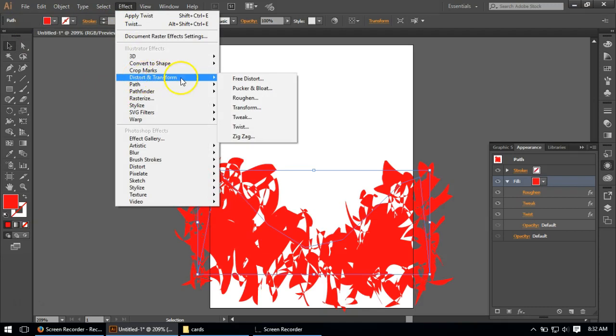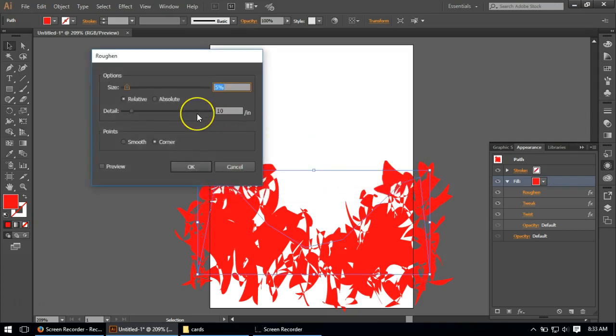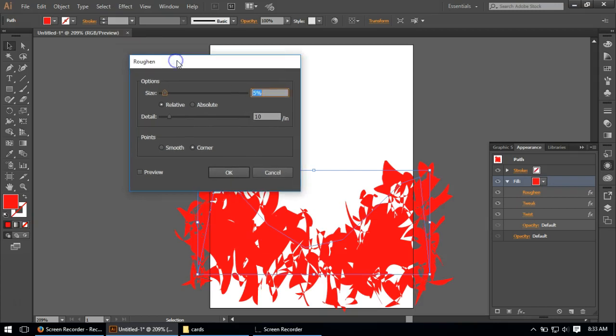So I'm going to apply Roughen again. If you're a first-time viewer, you just say apply new effect. I'm going to apply a second Roughen. This is a great trick to apply multiple Roughens to an object to get something to be organic. It's really useful. So I'm going to apply this again. I'm going to use different settings than the last time, though.